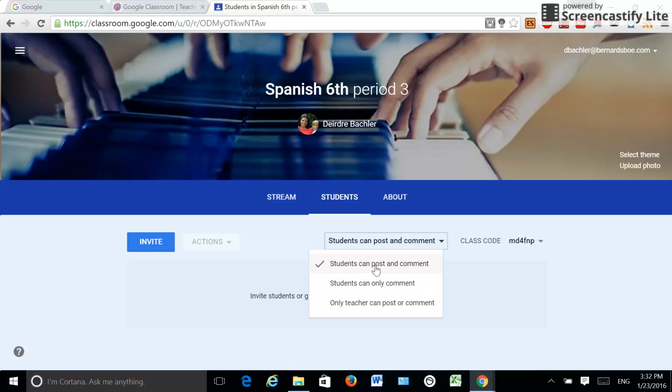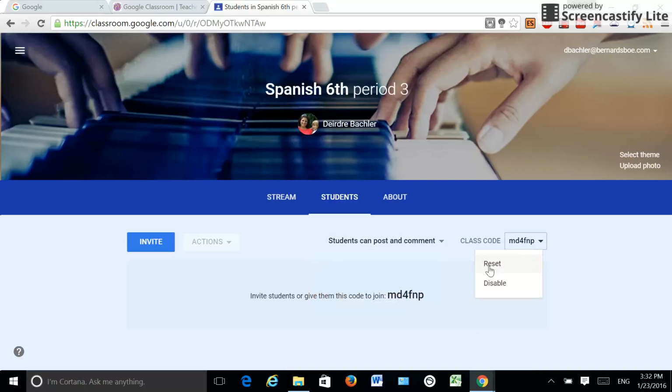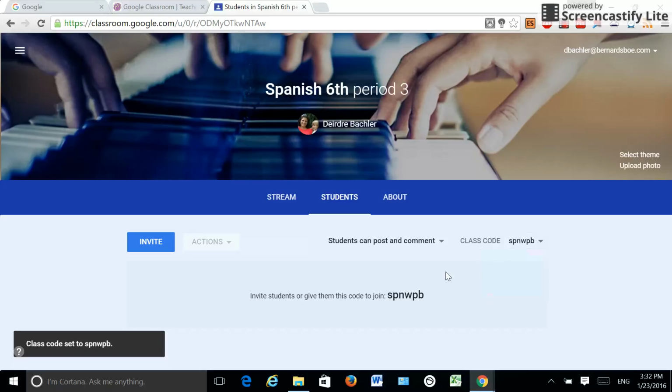Students can post documents, or they can post an idea or a question, and then they can also comment. They possibly could only comment if you post a question, or you can only post and comment and the students have no rights. The class code is right here. You can reset it if you want, if there's maybe letters that might be tricky, like zeros or L's, and you can disable it, meaning that anybody could get in if they want to.